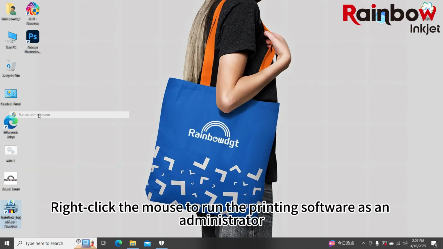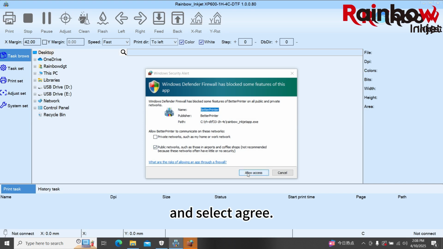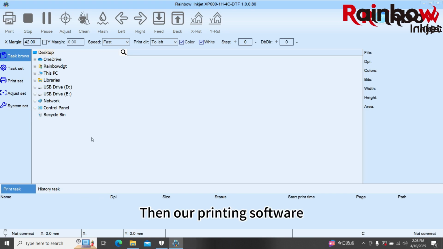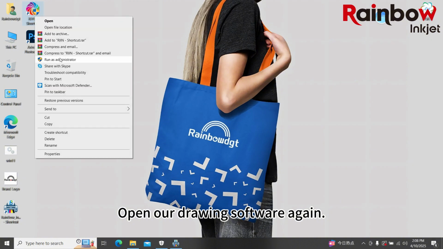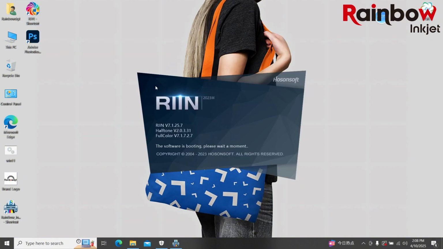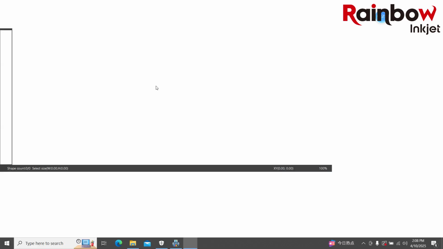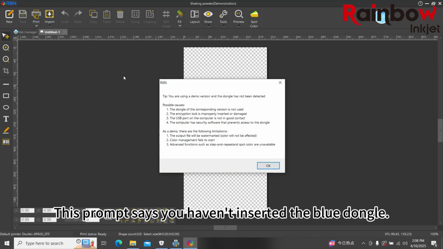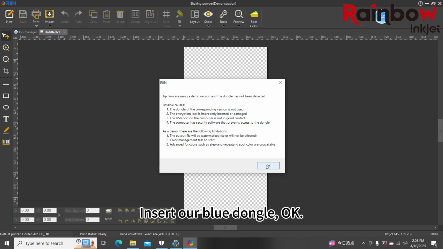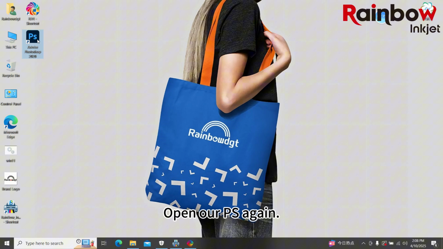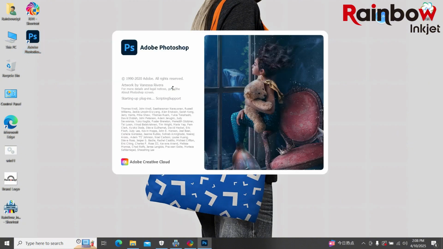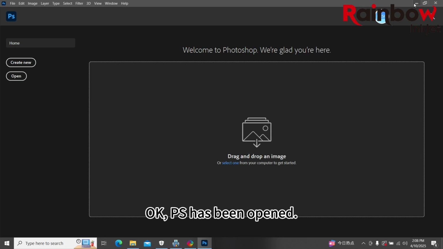Right-click the mouse to run the printing software as an administrator, and select Agree. Then our printing software is now open. It shows that USB is not connected. Open our drawing software again. Select Run as an administrator. Then this prompt says you haven't inserted the blue dongle. Let's wait a moment. Insert our blue dongle, OK? Open our PS again. OK, PS has been opened.